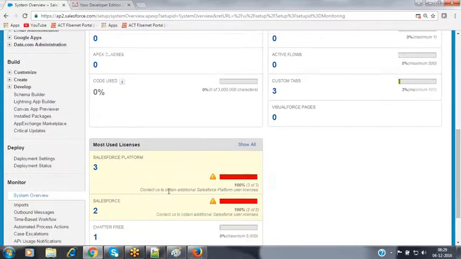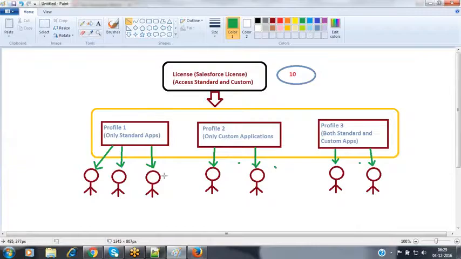Now, in between that user and the Salesforce application, we have the profile. In that profile, we can specify what permissions you want to grant to this set of users. What objects should be visible to the user, what applications should be visible, what tabs should be visible, what page layouts should be visible, what record types should be visible to the user.